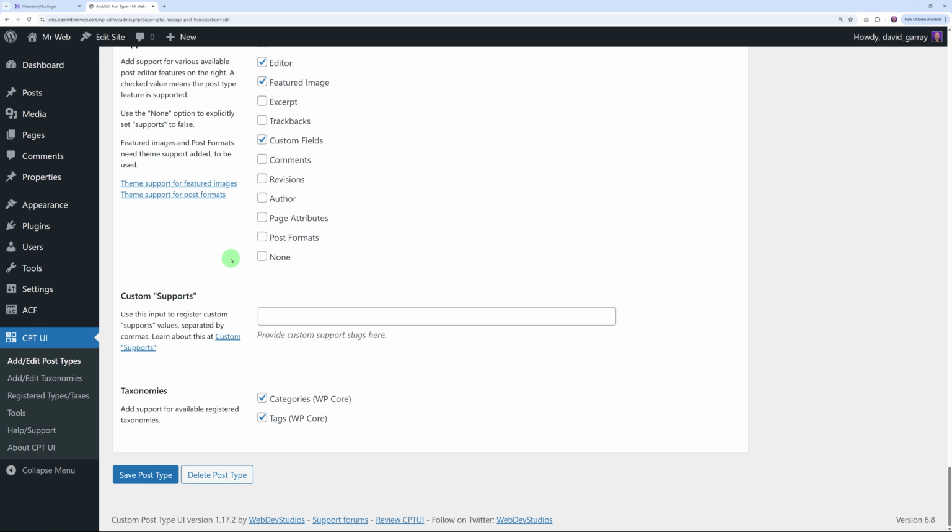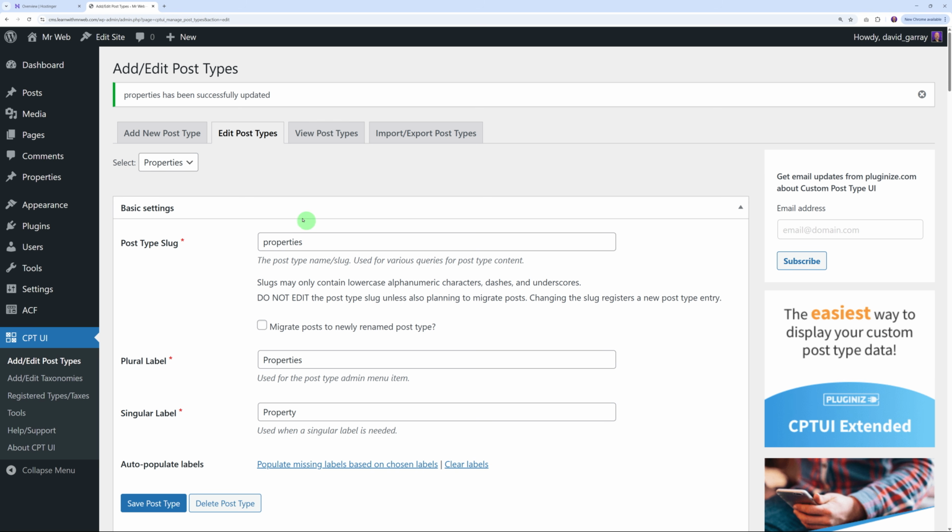If you scroll down the page, remember we enabled this. So we might want to disable this, save post type. If you go back here, as you can see now, we only have all properties and add new property. And now we're going to add our own taxonomies, okay?